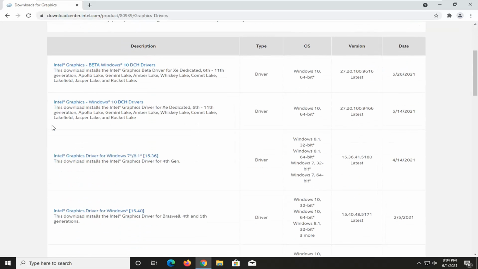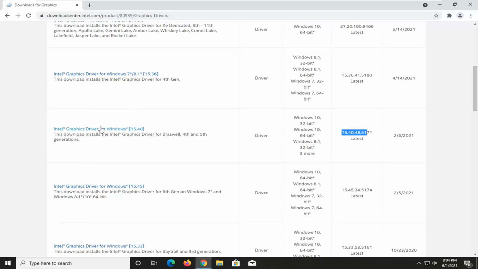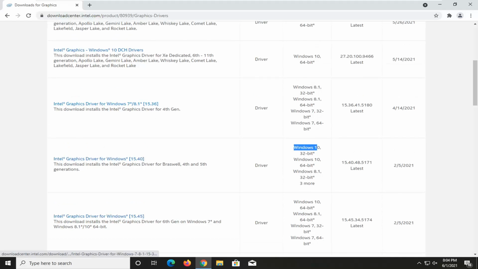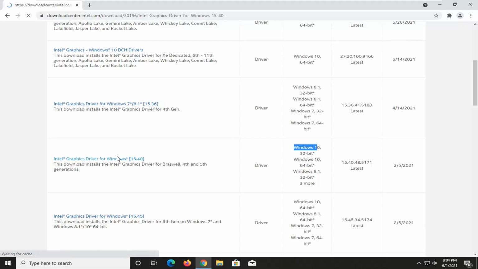And now you want to scroll down where it says Intel graphics driver for Windows. And you want to get one of the more later versions here. So it goes in descending order. We're going to go ahead and select just the Windows one here. And you can see it says Windows 10 support. The other ones up here have 7 and 8 support, but we're going to select the Windows 10 one for our video here. And just going to go ahead and select that.